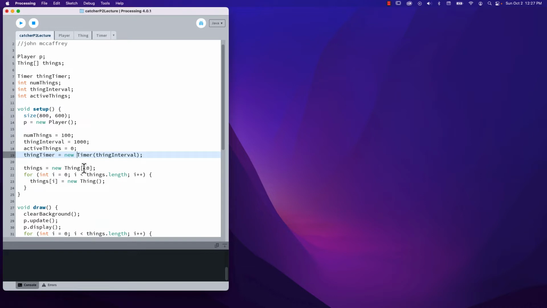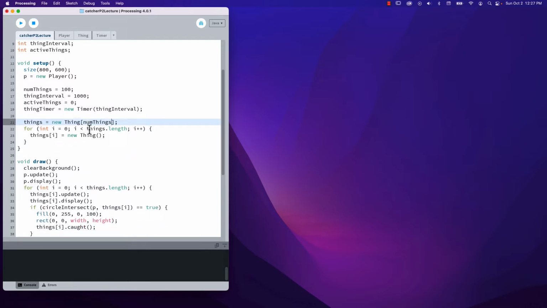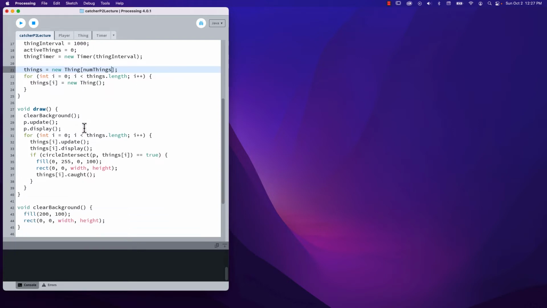Now, instead of hard coding in my new thing, I will just say num things, like that. And then I can even change all these things' length to my number of things, or I can leave it. Both are going to be okay for what we are doing right now.